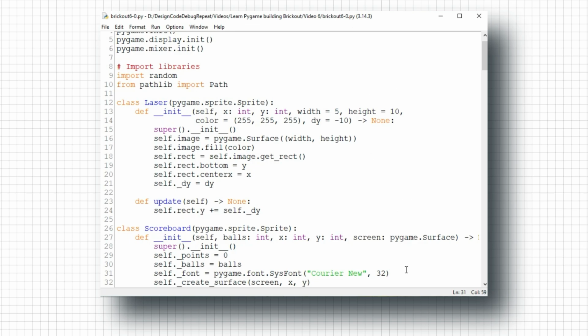I plan to put all of the lasers in a group so they can clear, update, and draw, and so we can check for collisions with the bricks. So I'll need an update method. In update, I add self.dy to self.rect.y. Remember, dy is negative because the top of the screen is 0, so adding a negative value will move the laser up. But what do we do at the top of the screen?